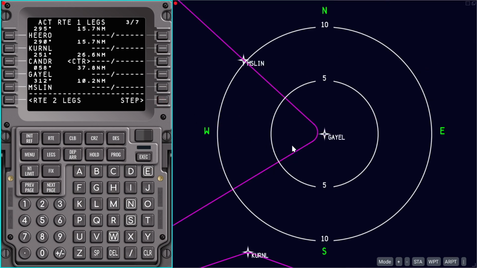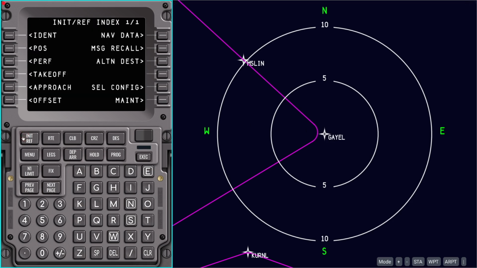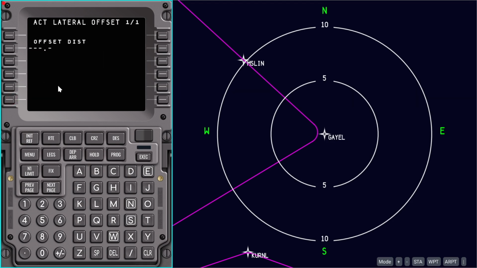We will be creating the offset from the waypoint Gale. We'll go to the offset page. We'll be creating a left offset of 2 miles, and we will get unable to offset message because the offset couldn't be constructed from the actual aircraft position. So we have to enter the starting waypoint Gale.